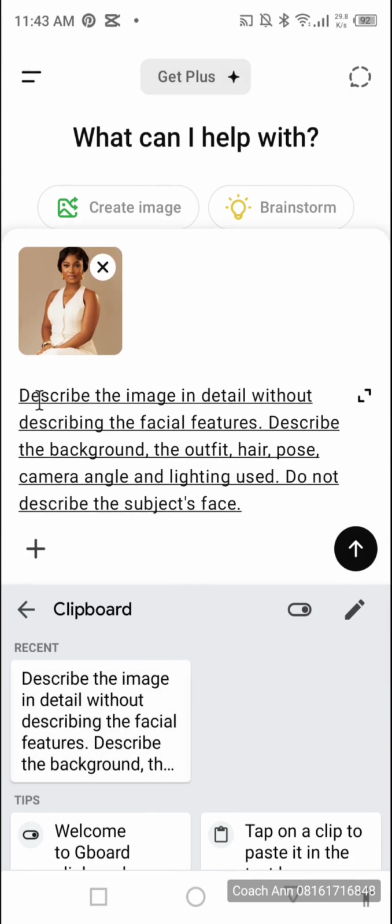I'll say describe the image in detail without describing the facial features. Describe the background, the outfit, hair, pose, camera angle, and lighting used. Do not describe the subject's face. That means you don't want the face of the image. You just want the way she's posing and the clothes she used, also her hair. Alright, so I'll click on this arrow here and I'll click on send.